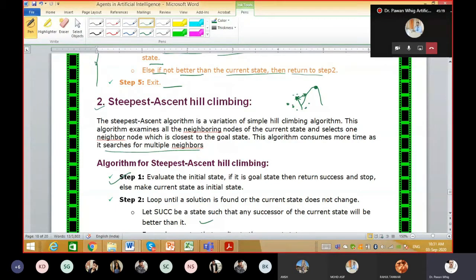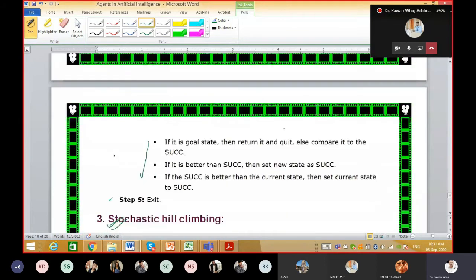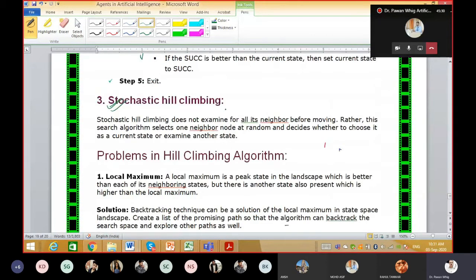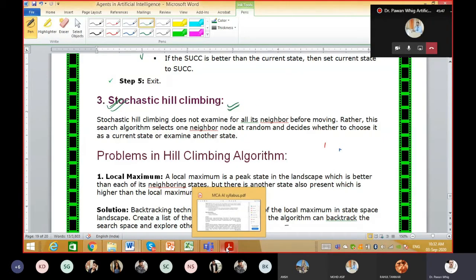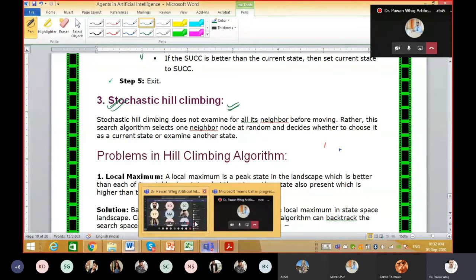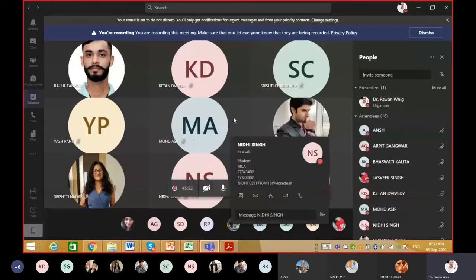Because in steepest every time you have to check all the nodes, but in stochastic you just have to check two or three. Yes, definitely in stochastic there is again a problem. It may sometimes not reach the solution, but most of the time it will reach the solution in an appropriate time. I think now everybody understands how the three algorithms differ from each other. Now it is time for questions and answers. Does anybody have any questions, any doubt?